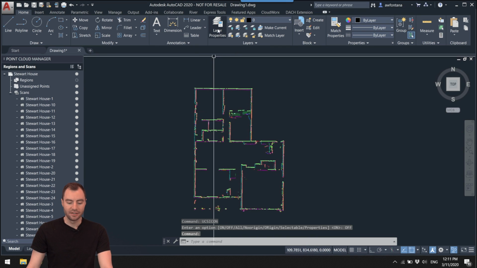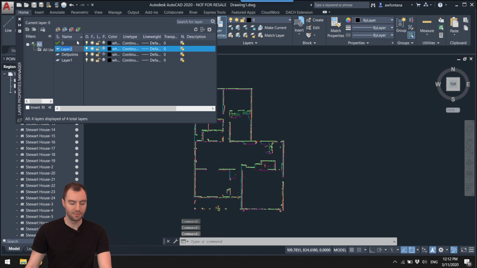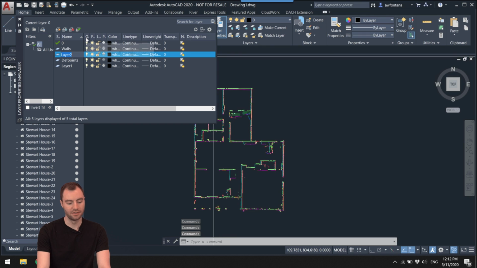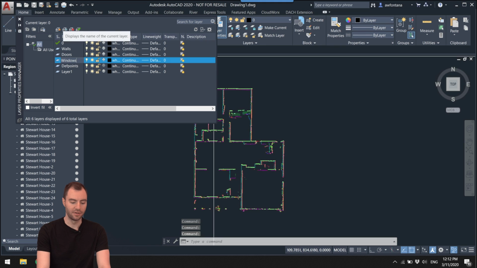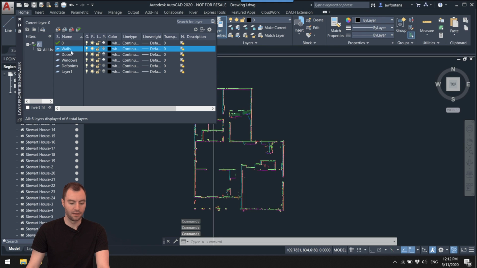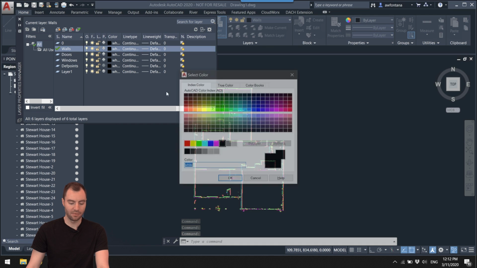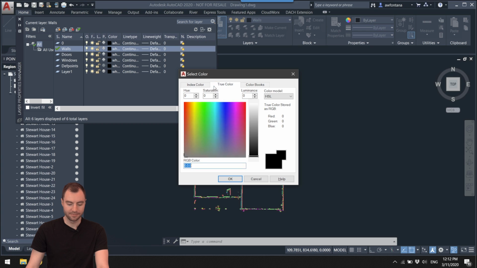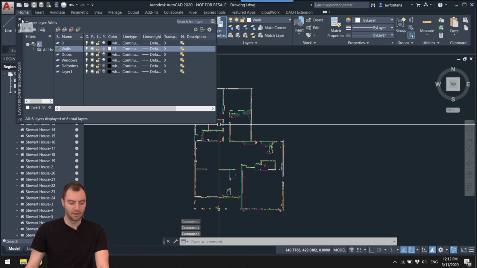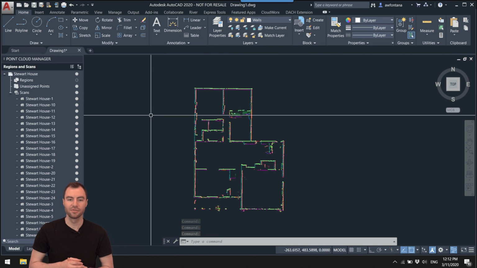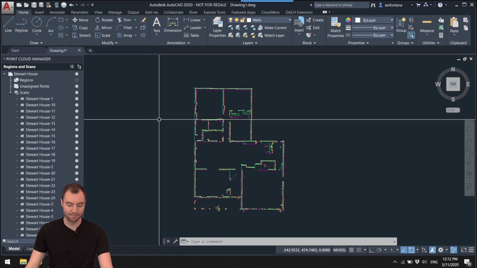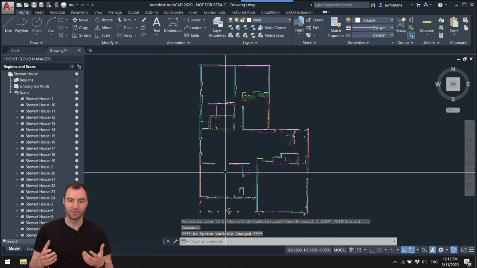Now I want to create a few layers to work with. So I'm going to create a new layer called walls. I create a new layer called doors, and then another one called windows. So I'm going to switch my active layer to walls, and I'm going to make my walls white. We're going to create a couple more layers throughout the video, but we'll do that when we get to them. So now we can get started drawing these walls.